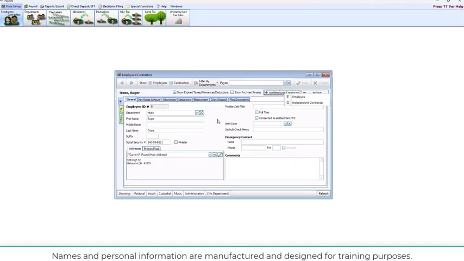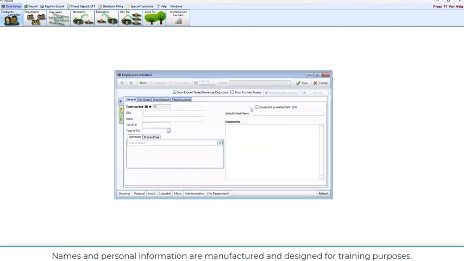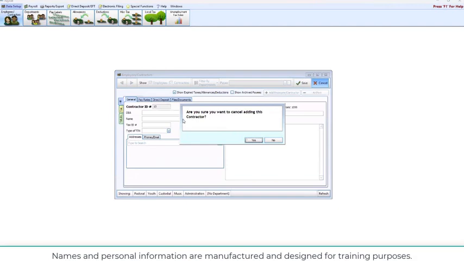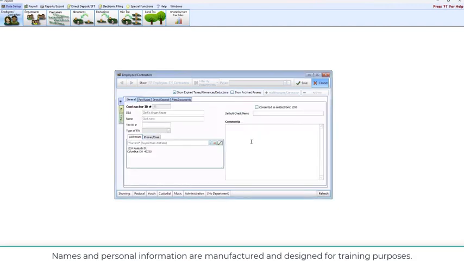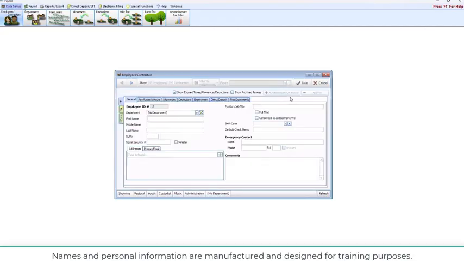We're really here to look at employees. But if I click contractor and I didn't mean to, as long as I don't save it, when I cancel and click yes to "are you sure you want to cancel adding this contractor," it removes it. Nothing's set up. I can now go back to Add Employee Contractor and choose employee. Now the window becomes live, with the cursor flashing in the name field.